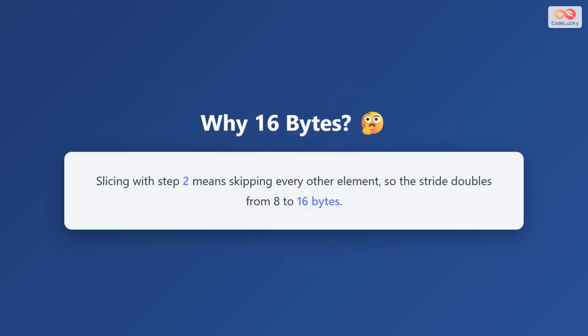Why does the stride become 16 bytes? Because slicing with step 2 means we're skipping every other element. To move from element 1 to element 3, we need to jump over element 2. That's 2 elements worth of memory, which is 2 times 8, equaling 16 bytes. The stride doubles because we're stepping twice as far.